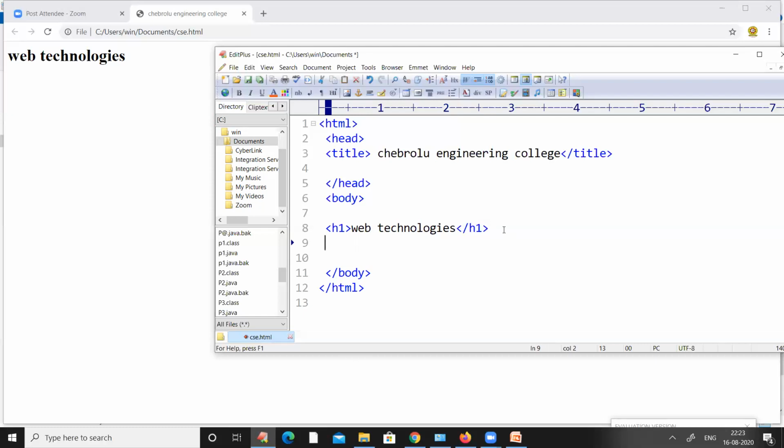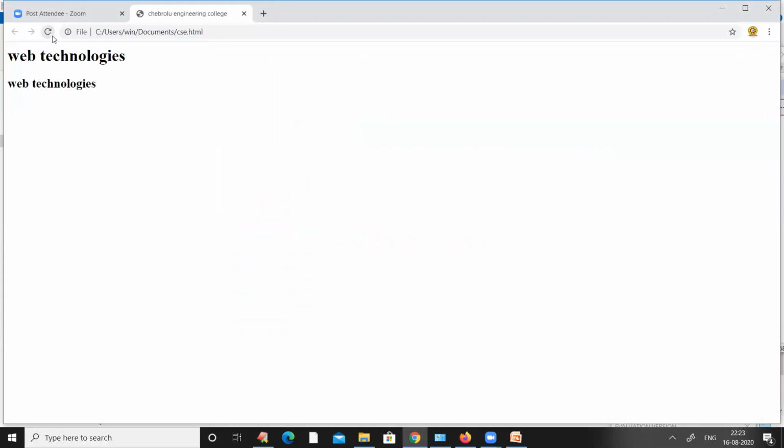So let us add all the remaining 5 headings with the same content. That is, the content is web technologies, but that web technologies is given in between different tags. Let us use H2 and use the same web technologies content. Copy the web technologies content and paste it here, and close this H2 tag. Save the program by pressing Ctrl S or by pressing the save button inside the file menu, and then here again refresh the web page.